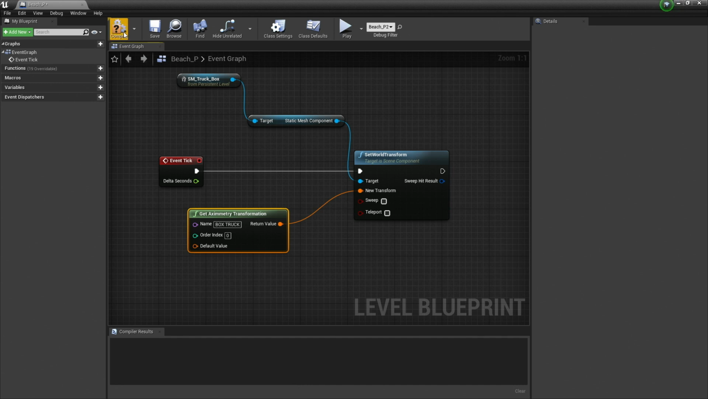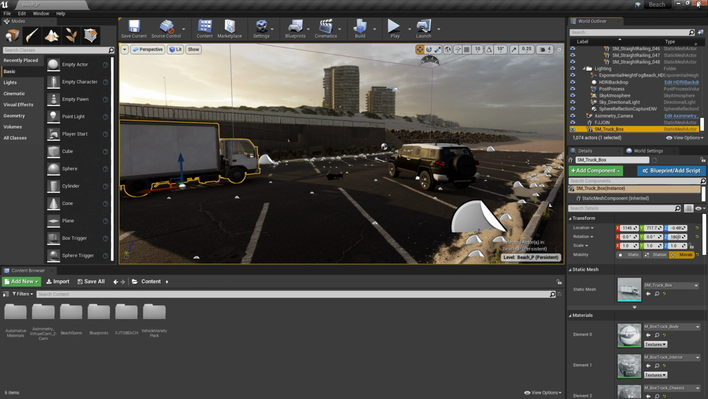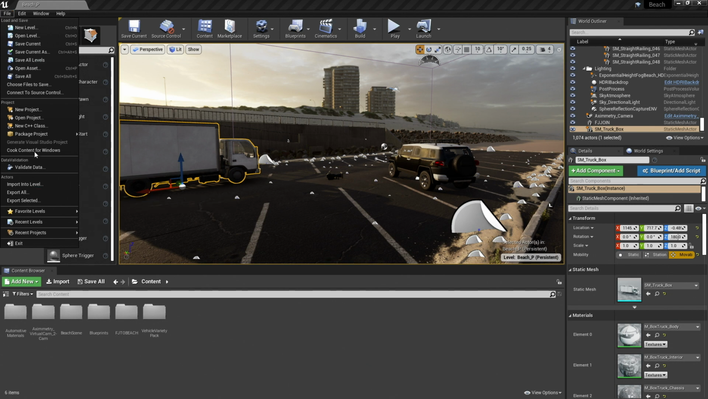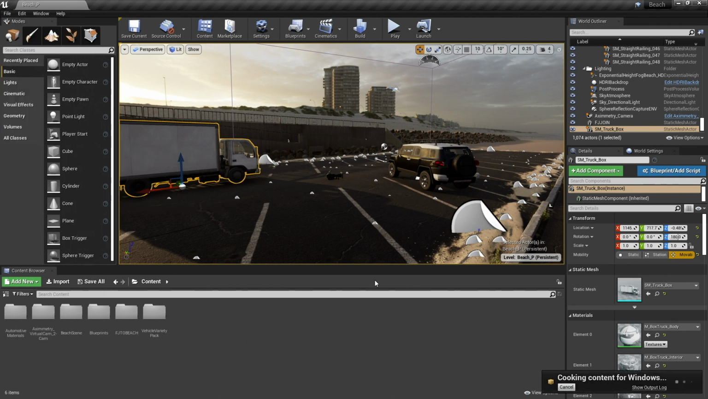And that is it. So we're going to compile. We're going to hit save. Obviously this tutorial takes into consideration that you know how to add your Aximmetry camera and how to set up your project for export to Aximmetry. So now we're going to cook our content. The great thing about doing it this way is if we need to move this truck in our scene, instead of jumping back and forth and recooking the content every time, depending on how big your scene is, you'll be able to just move this object in Aximmetry without going back and forth. It's pretty sweet. Okay, we're done cooking.